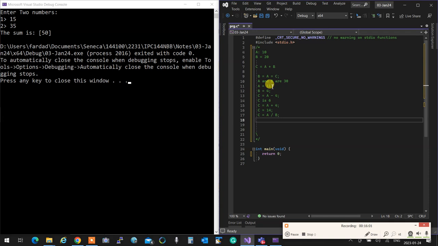Now, there is another thing in here that we don't have in math that we have in C language, and that's modulus. I can say C is A mod B. A mod B means divide and return the remainder. If I do A mod B, A is 11, B is 4, correct? 11 divided by 4 is 2, 2 times 4 is 8, 11 minus 8 is 3, therefore it's going to be 3. Whatever the remainder of the division is will go in there.